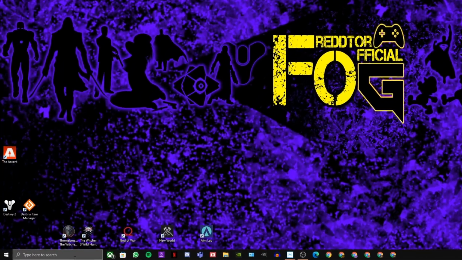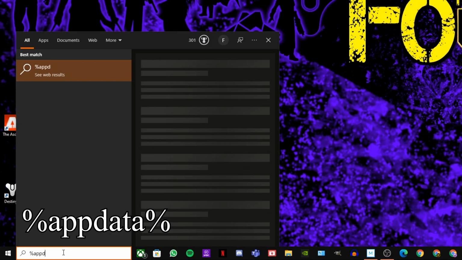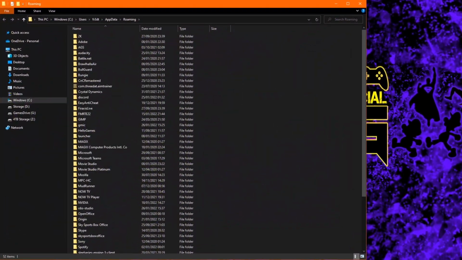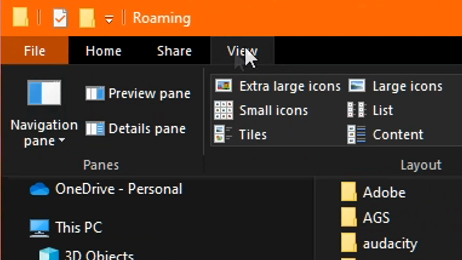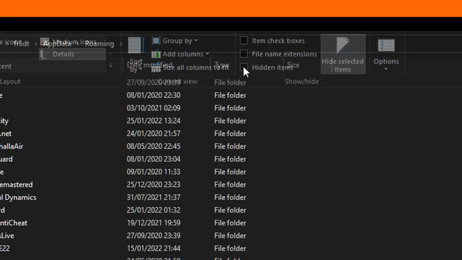Firstly, head down to the Windows search bar and type in %appdata% and hit enter. Once the window pops up, you will need to ensure that your hidden items are actually showing, as this is a hidden folder. To do that, all you need to do is click on View at the top and then tick the box to the right that says Hidden items.